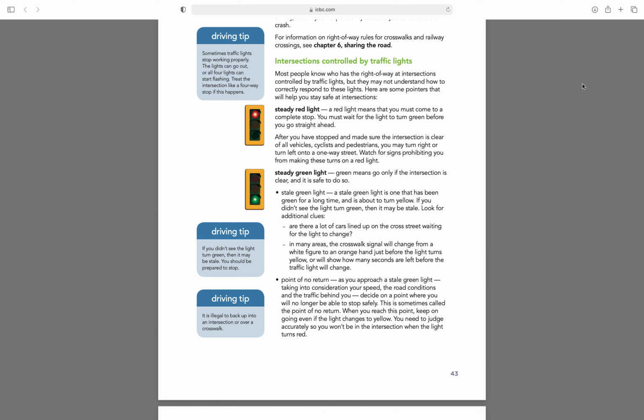A steady red light means that you must come to a complete stop. You must wait for the light to turn green before you can go straight ahead. After you have stopped and made sure the intersection is clear of all vehicles, cyclists, and pedestrians, you may turn right or turn left onto a one-way street. Watch for signs prohibiting you from making these turns on a red light. Here in BC, you can almost always turn right on a red light, but there are a couple of exceptions, and you just want to be aware of the road signs in that case.